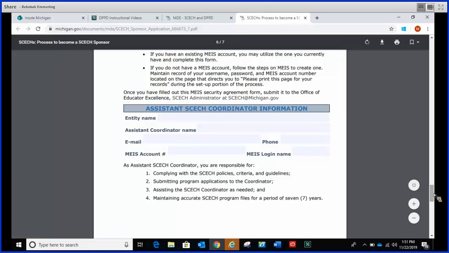If you notice, what's missing here mostly is the ability to upload attendance of each program. So the assistant SCECH coordinator cannot directly upload participants into MOEX. Only the coordinator can, and that is because we want to avoid duplication.